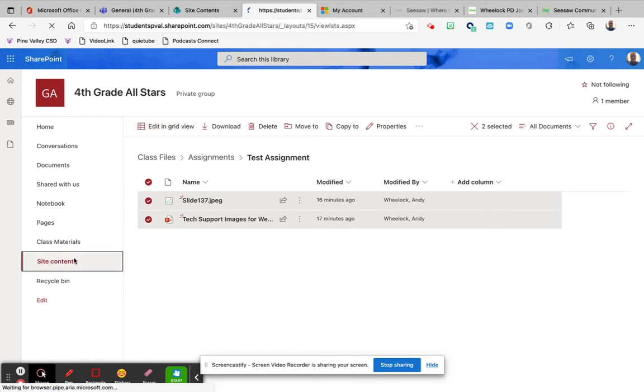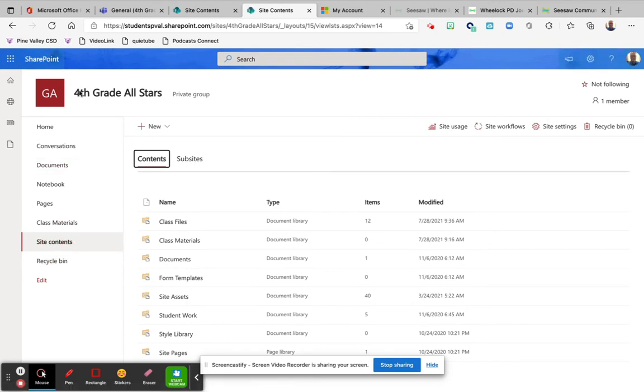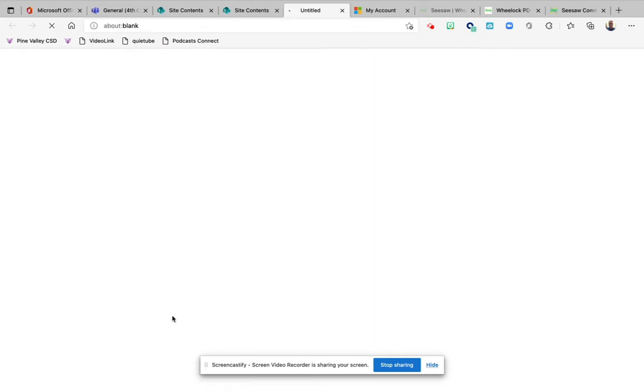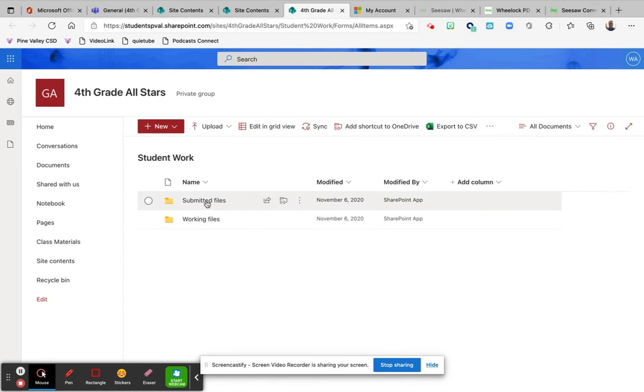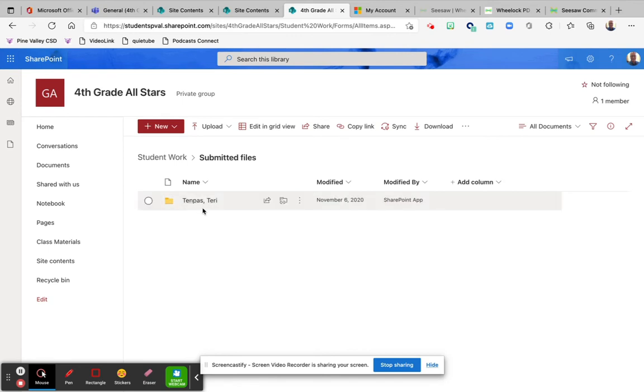If you want to find your students' work, like all the work that your students submitted, again, within SharePoint, within the team you want, go to Site Contents. And if you scroll down a little bit, there should be a folder called Student Work. There are two options here, submitted files or working files. If you want to find this in the middle of the school year, to find out who's working on something, you could go there. But if you click the submitted files, I only have one student in this class, but all of your students should show up down here, and you can click on their individual folder.